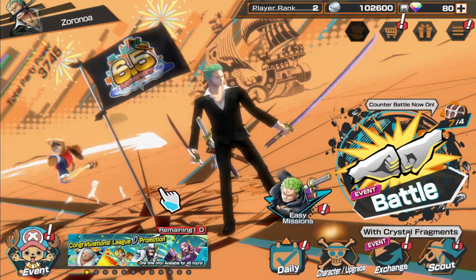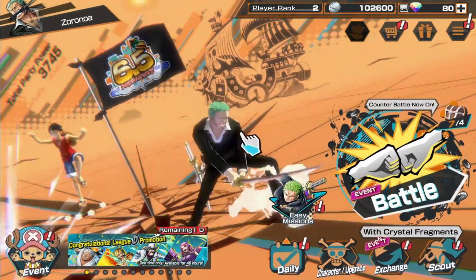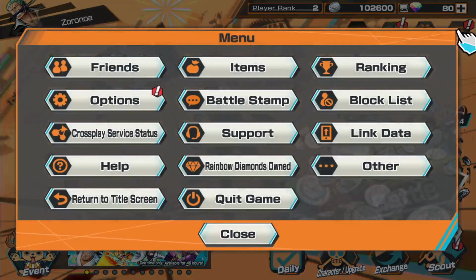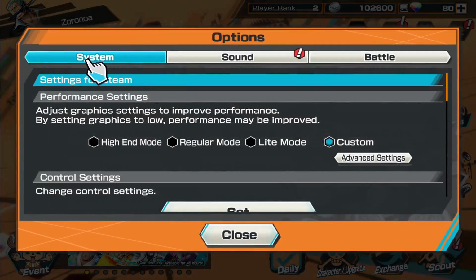First of all, open up the One Piece Bounty Rush game on your PC, and once you are taken into the main menu, click on the menu icon at the top right corner. Now click on Options, and then within the system settings, you will find the performance options.